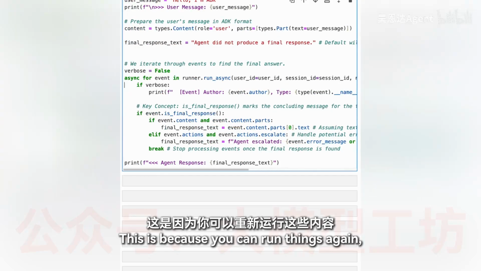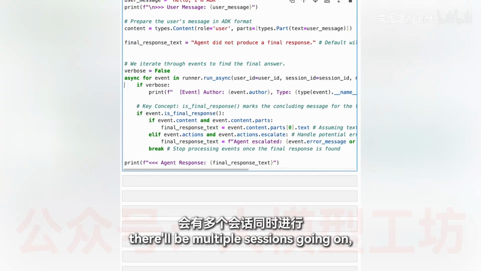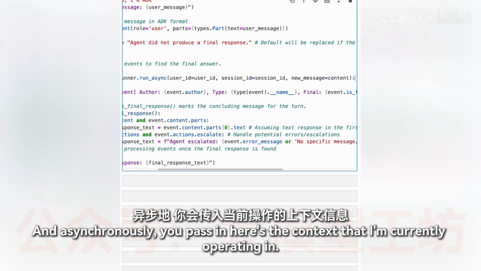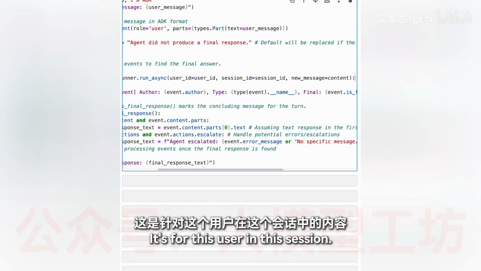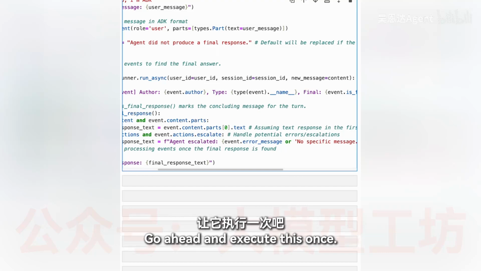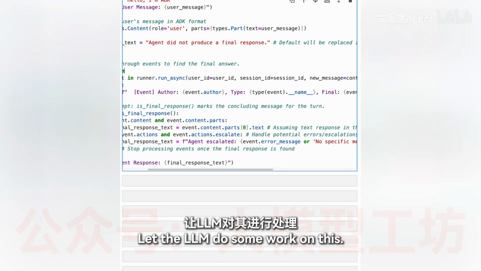This is because there could be multiple sessions going on, so you have multiple event loops running around. And asynchronously, you pass in, here's the context that I'm currently operating in. It's for this user in this session, and here's the content that's getting passed in. Go ahead and execute this once. Let the LLM do some work on this.